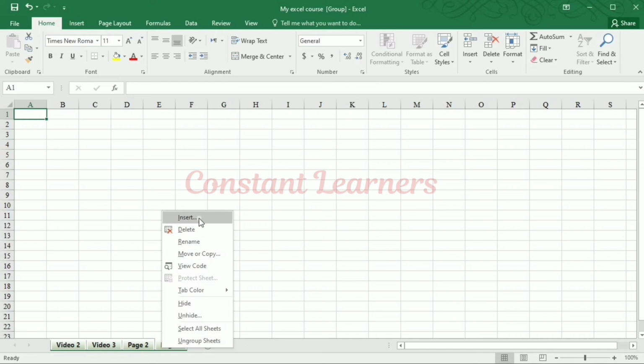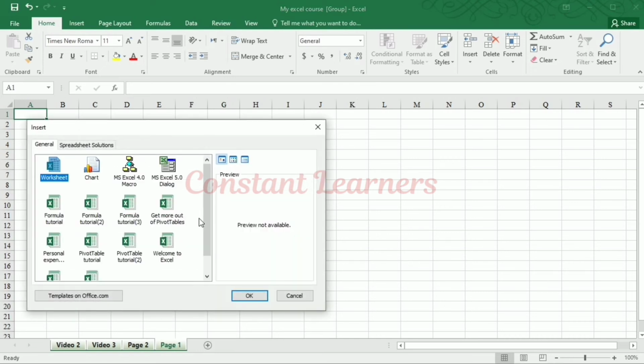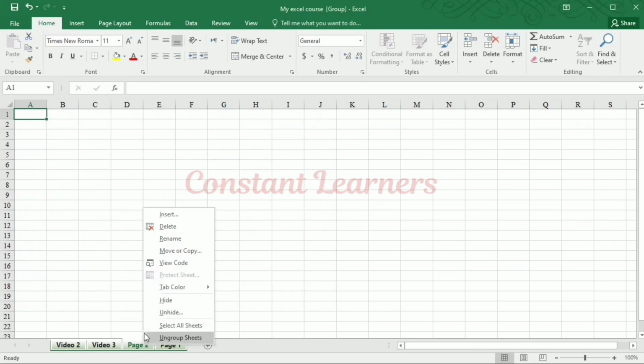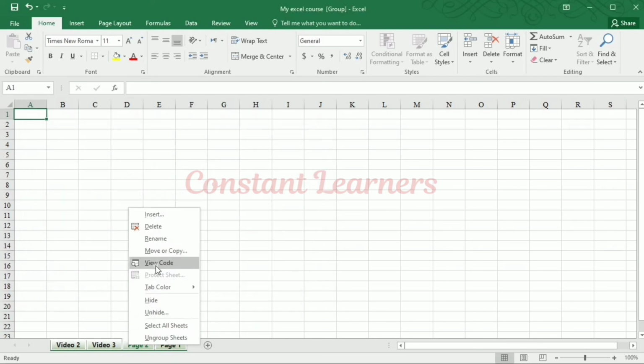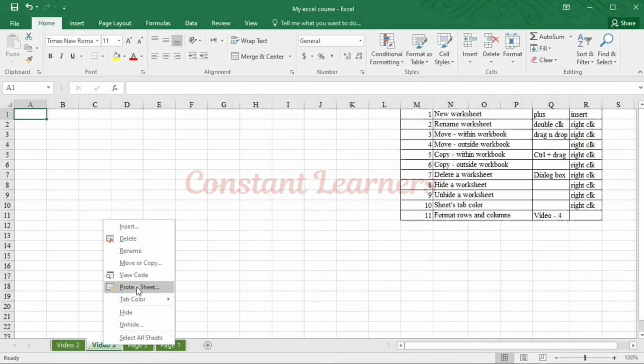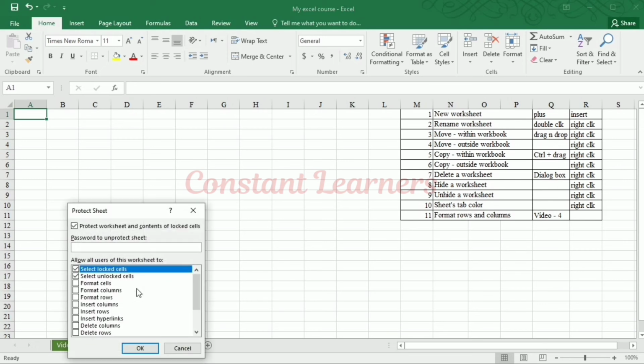We could also insert some formula, charts, spreadsheets, but we don't want to go to that right now. There's also another option, view code, that also we're not going to see right now. And finally the last option is protect sheet. We're going to have a totally separate video to protect our worksheets, cells, columns, etc. So we're going to discuss this in that video.